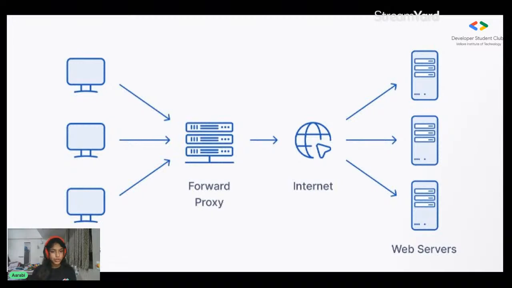This is useful because it hides the client's IP address, so it provides anonymity to the clients, and it helps in controlling access to specific websites. If you are not allowed to access a website, the forward proxy helps with that. Also it caches information, which means it stores copies of the most frequently accessed resources, so you can access those resources much quicker. That's how a forward proxy works.